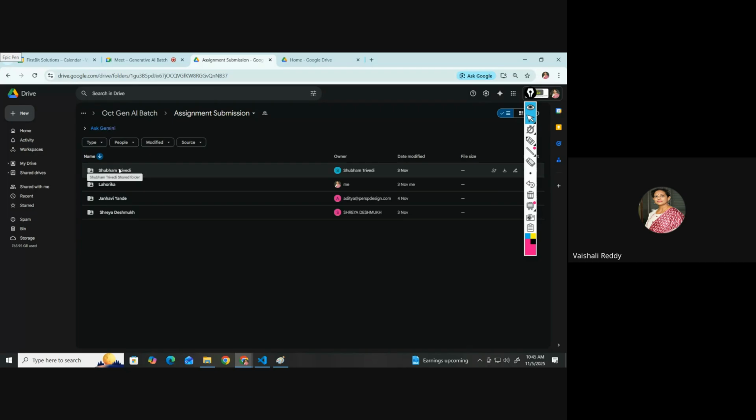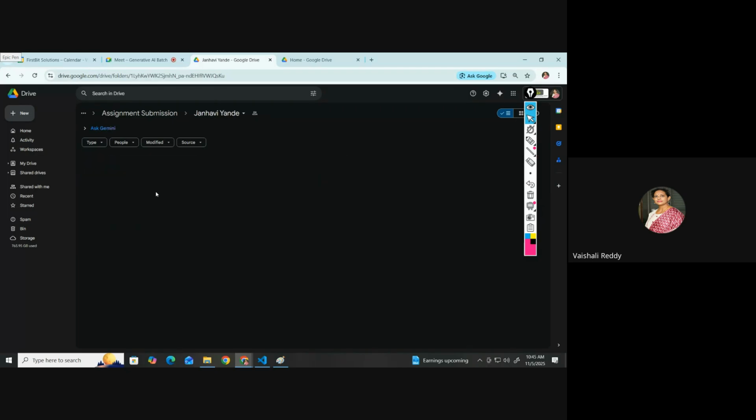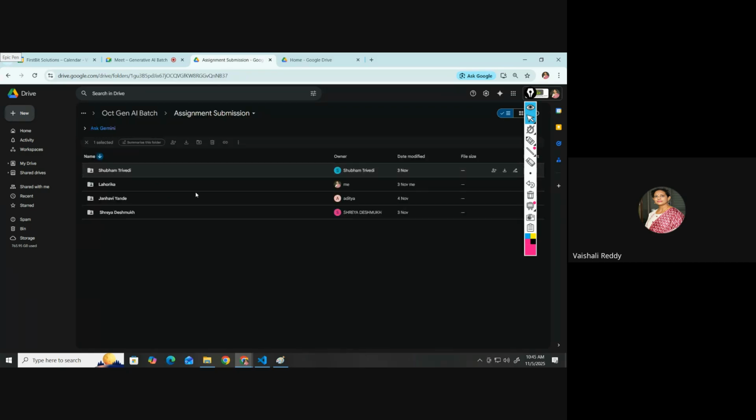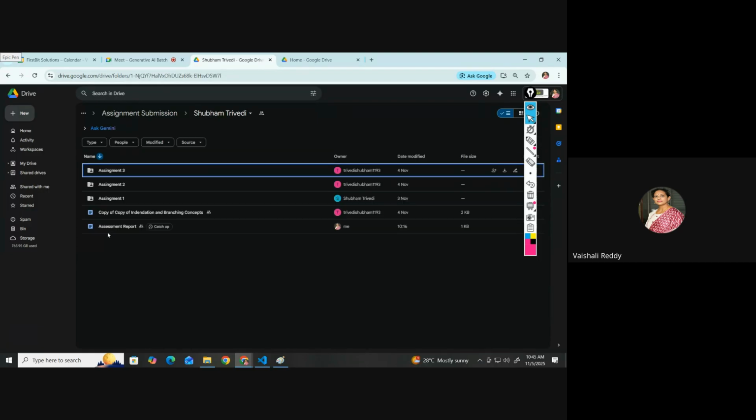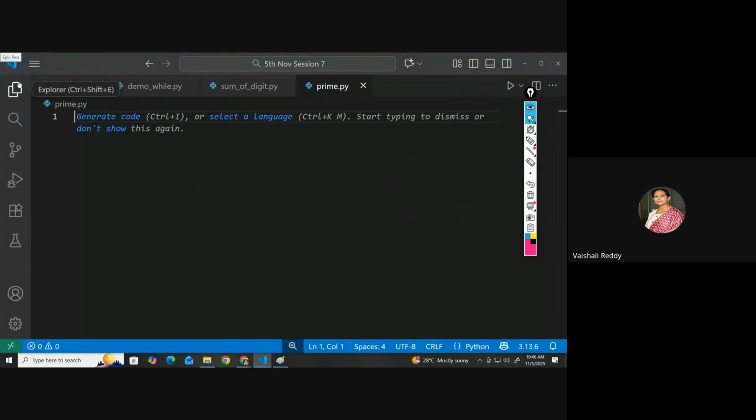Okay. So whatever you are doing, I'm just checking and I'm creating one document. For example, for Shubham, I've created an assessment report. Here I'm writing whatever you have done, your assessment part. All right. So, Surya, can you copy your code and put it in the chat box, please?